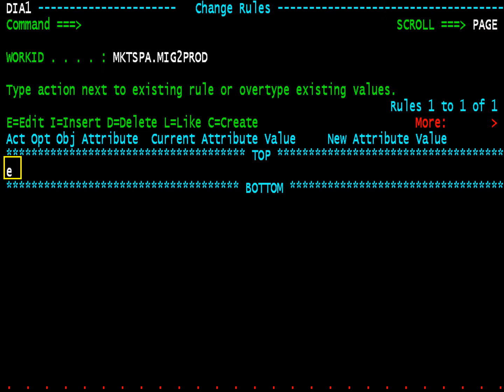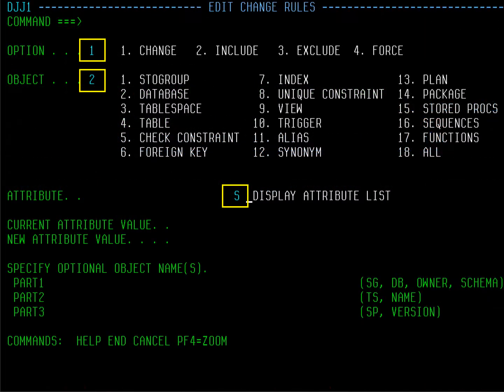Because we selected the Change Rules option, we see this panel. If you are familiar with this panel, you can simply enter the appropriate information. Change Manager guides you through the process when you enter an E in the Action column. We can edit the change rules here.